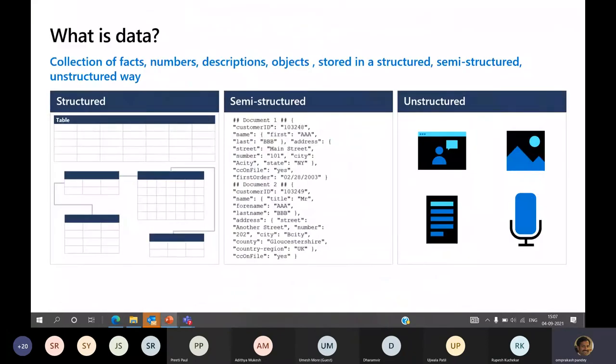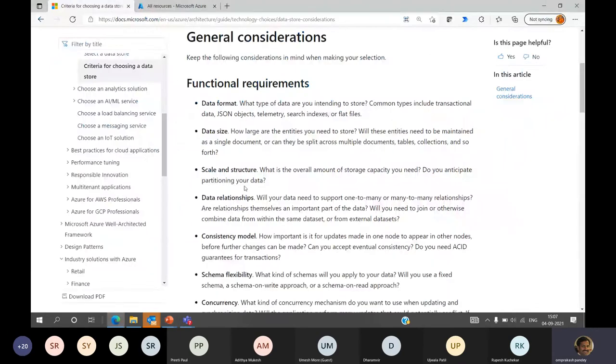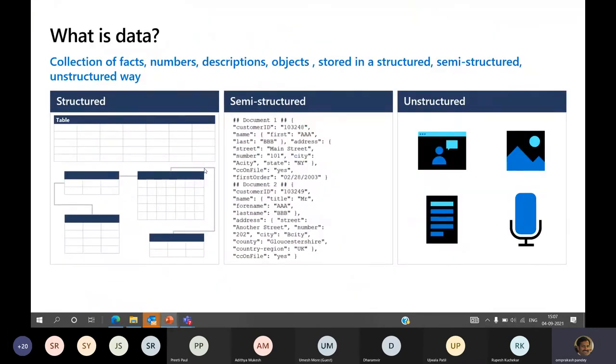Let me proceed ahead. So in terms of data, what is this data all about? And what data needs to be captured within your system? What is the scope of it? How is it going to help or assist the entire organization? Those things will be clear via these functional and non-functional requirements.